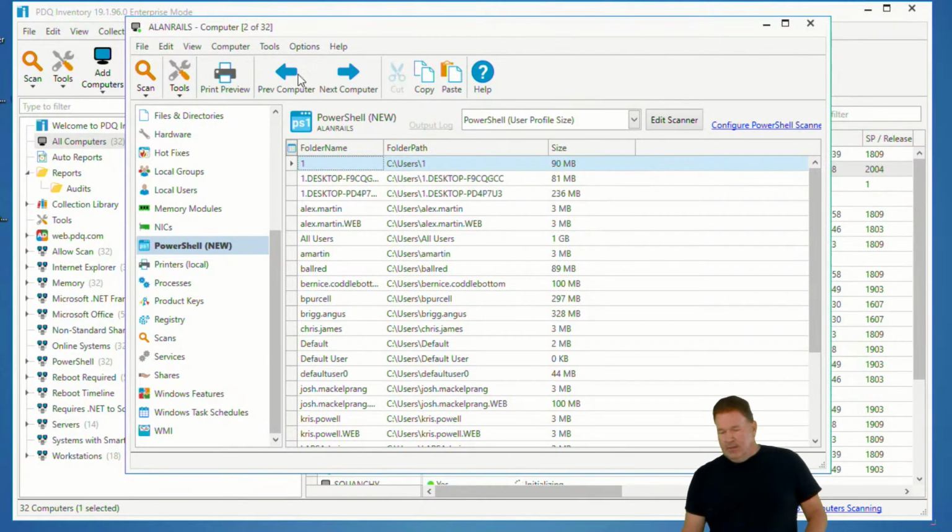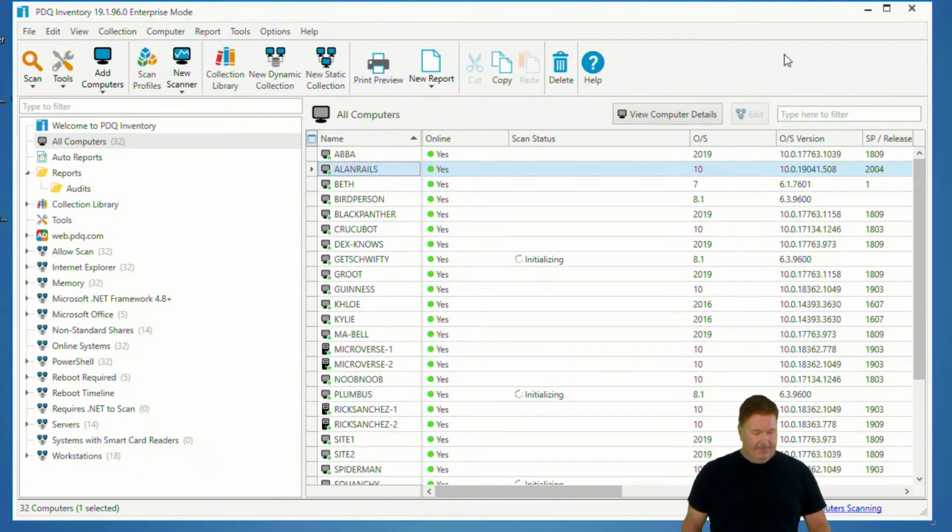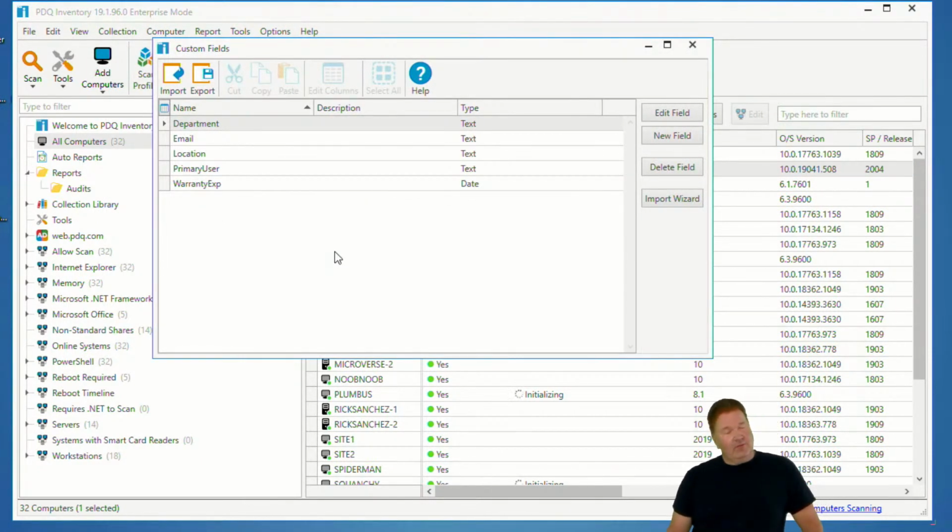I don't know. But that data, we now have that data so that we can build some reports off of that. The other thing a lot of customers want is custom fields for their information. So let us just jump in and go to custom fields. Now, I pre-added these because if you've ever watched any of these, if I were to type these, we would be here for 30 minutes watching me type. So we added department, email, location, primary user, and warranty expiration date, which is great, except I don't want to have to hand type that into all of the machines.